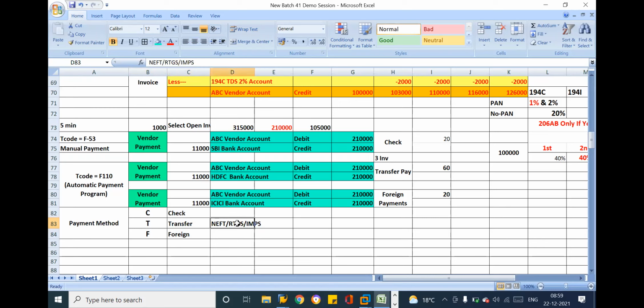Business has to tell when they are going to use NEFT, when RTGS, and when IMPS. If you take the IMPS case, we can make a payment up to 2 lakhs. More than 2 lakhs we cannot do, right? Then the business needs to tell: below 2 lakhs payments, I want IMPS; above 2 lakhs, I want to go with NEFT or RTGS.